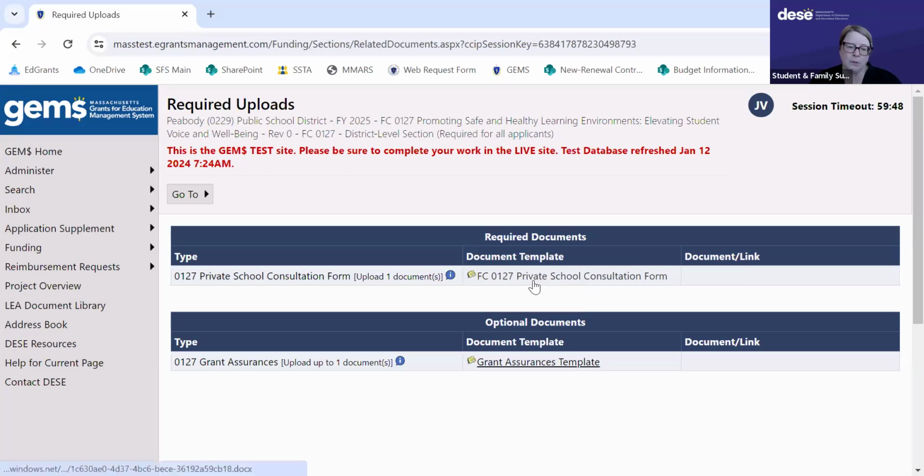We're going to need that in order to approve a grant. And then our grant assurances is also required if you're applying under 4 of the sub options for this grant. I don't know them off the top of my head, but if you click into the grant assurances template, it will pull up a template for you. You can download that template and you'll see which ones are applicable. It's also in the RFP. You can get it there as well.